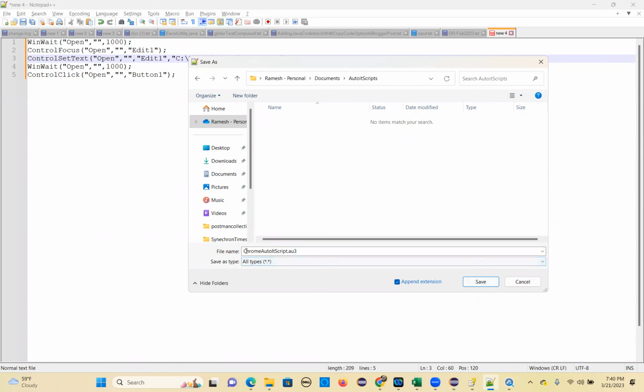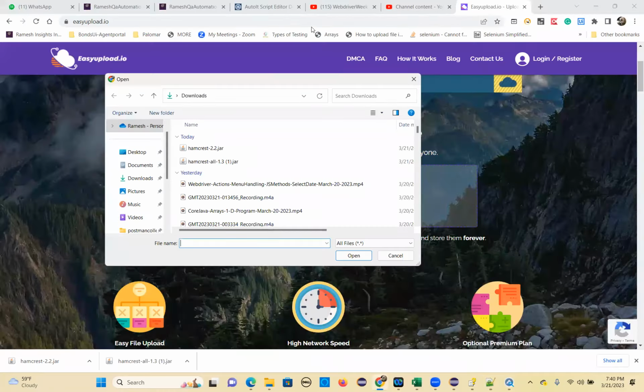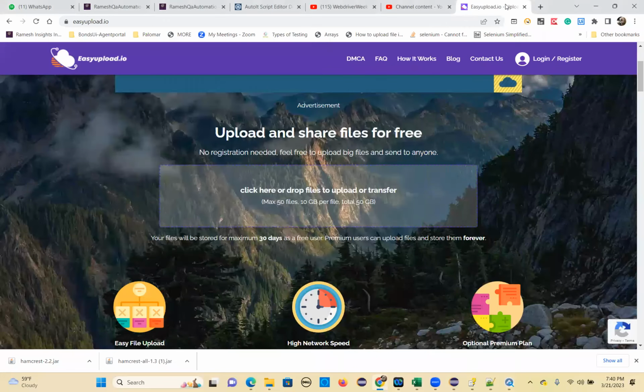So what you need to do? You give the name, okay? Name, then dot AU3 is the extension, all types. Okay, see script is generated. Same you do for the Firefox also. So go to open this website in the Firefox. Open this website in the Firefox. Firefox it will change a little bit.